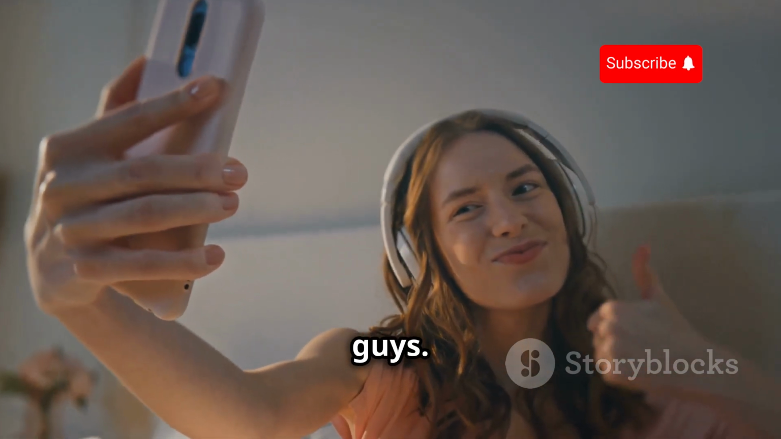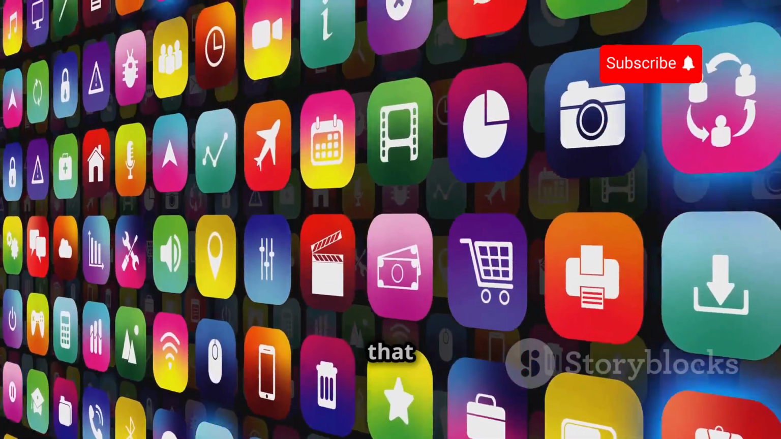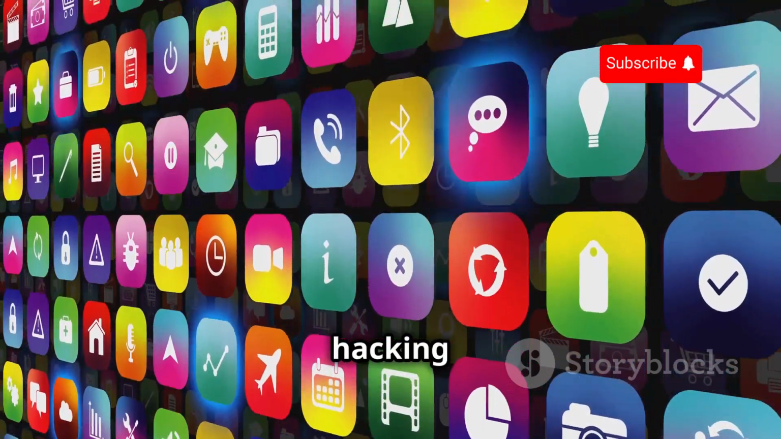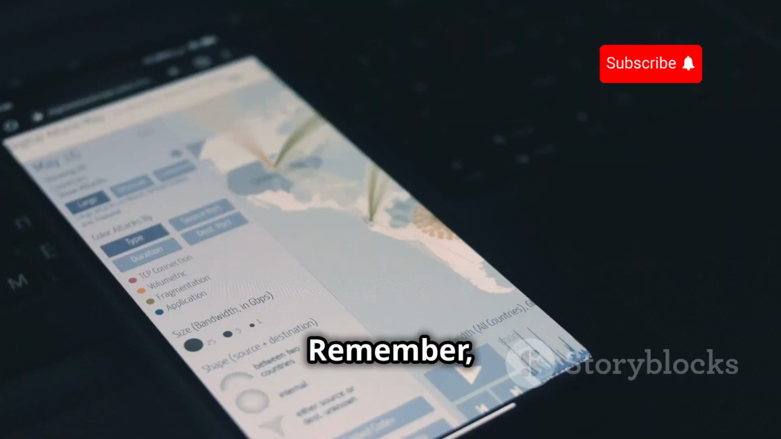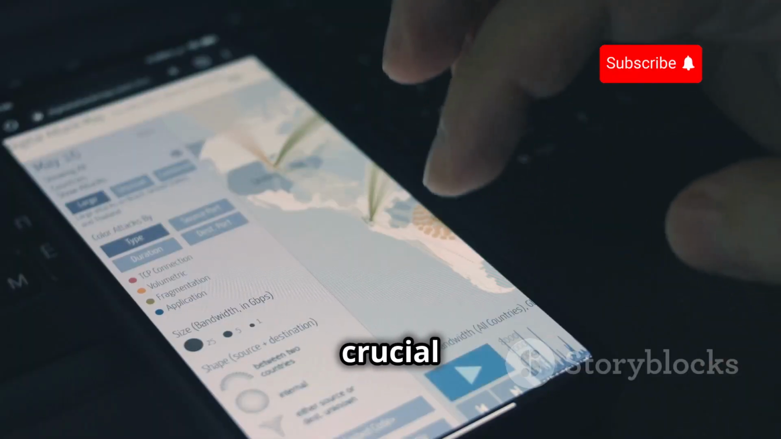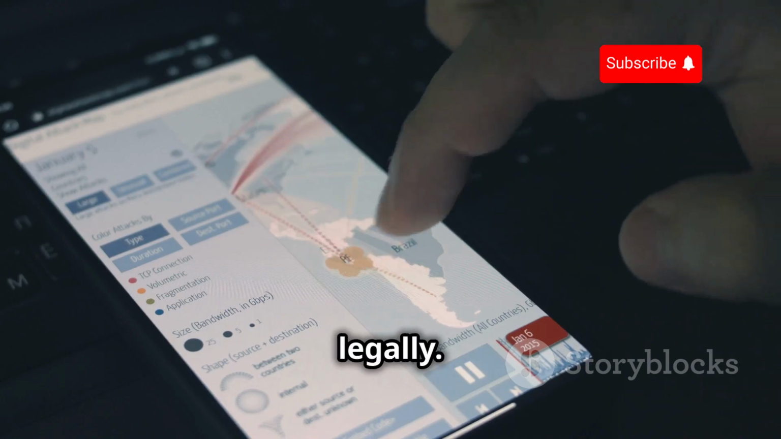So there you have it, guys. Those are the 12 apps that can turn your phone into a hacking supercomputer. Remember, with all of these tools, it's crucial to use them ethically and legally.